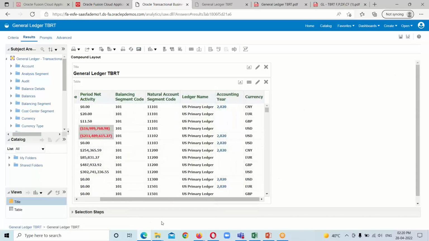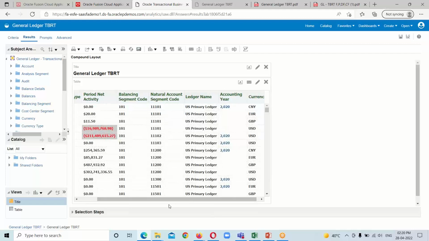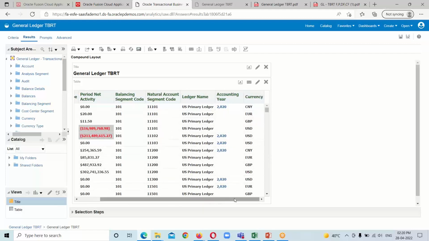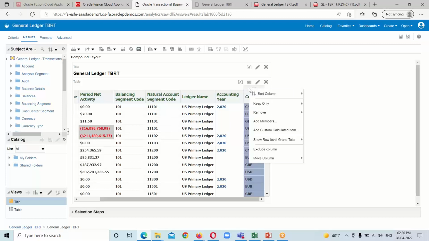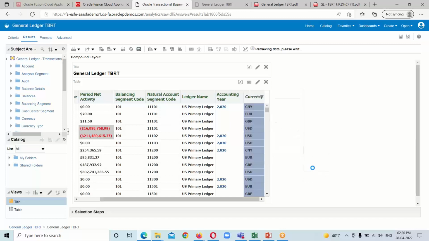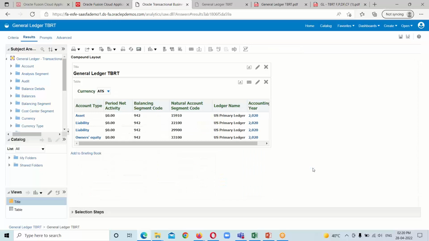Okay. So now we have to apply the analysis prompt for currency. What we have to do is right click on this currency measure, and here we have the option Move column to. I'm going to select To Prompt, as I'm implementing the analysis prompt for this one. So click on To Prompt.